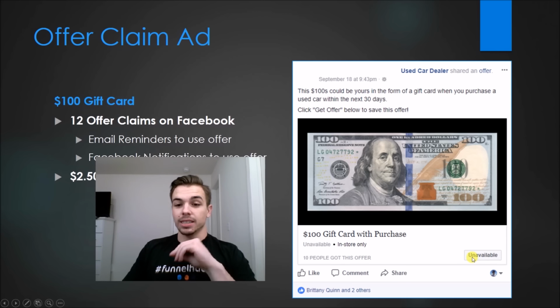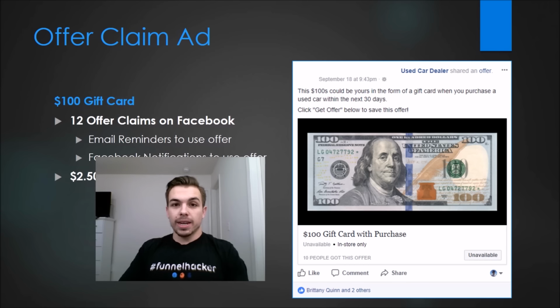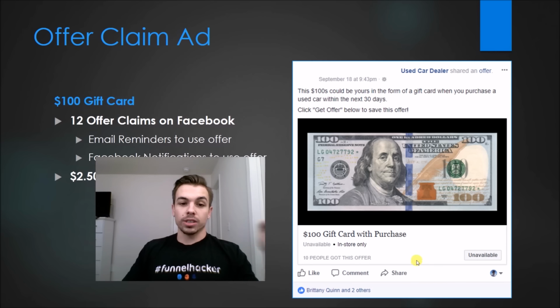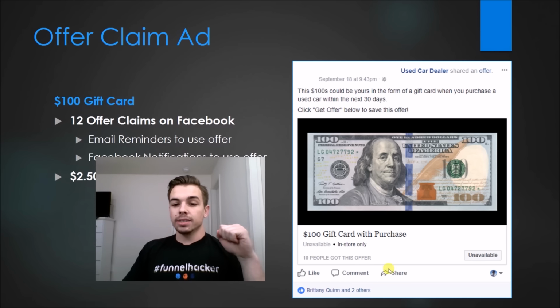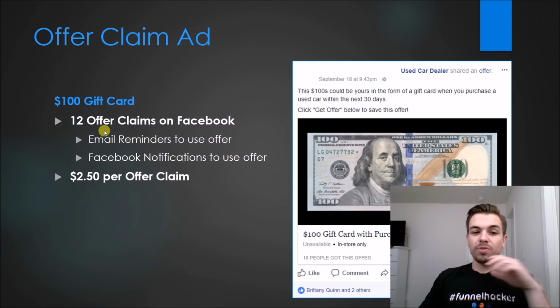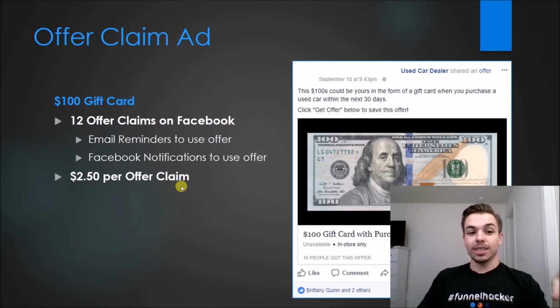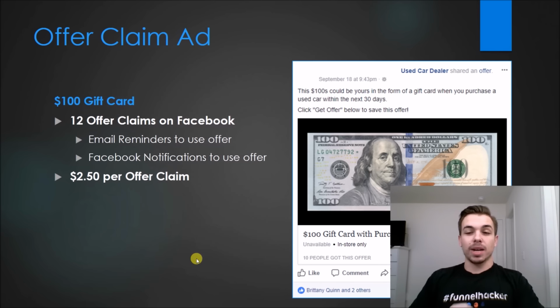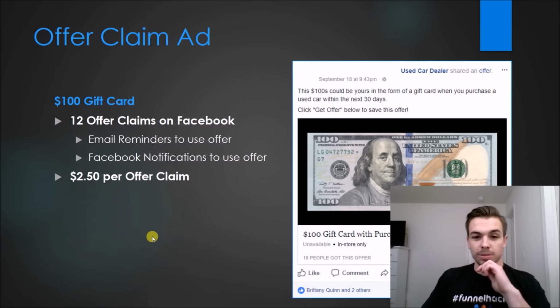What this does is, when they click this, Facebook will send them an email with this offer, and will also notify them 2 to 3 times on Facebook to use this offer. So that's basically what it is. About 12 people got it and we were getting about $250 per offer claim, which is pretty solid. For $250, these people get emailed by Facebook this $100 offer and reminded a couple of times on Facebook as well.